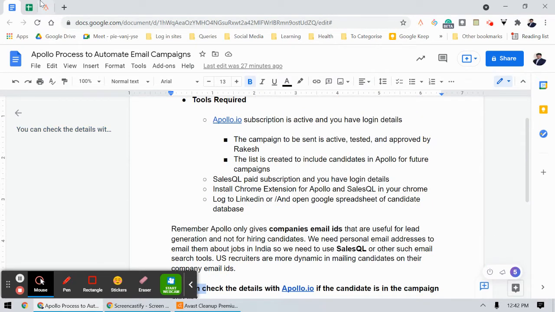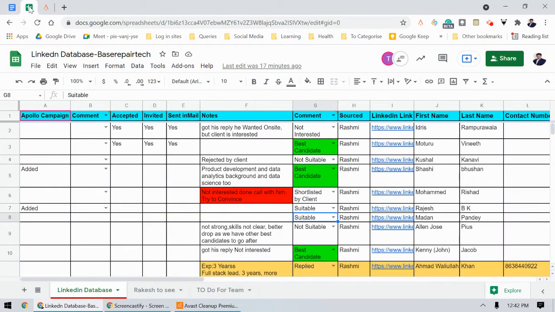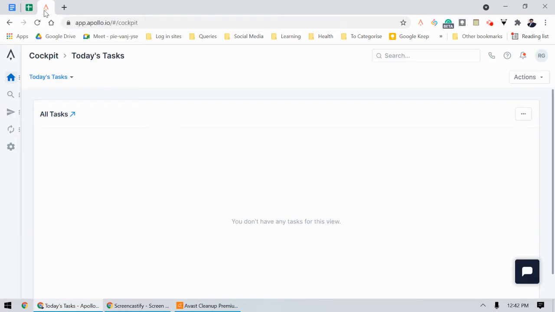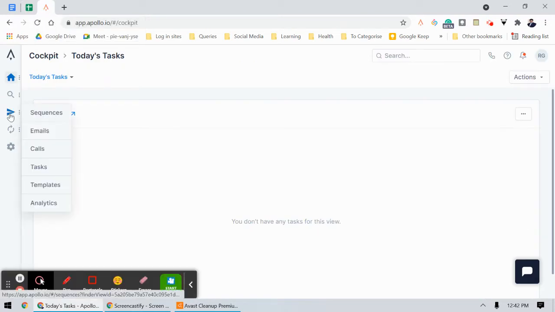I have added two candidates. So you have a database of the candidates you want to add to the Apollo campaign. You have Apollo logged in here, just to check whether the candidate is added or not. There are two important modules here: one is the people module and one is the sequence module.